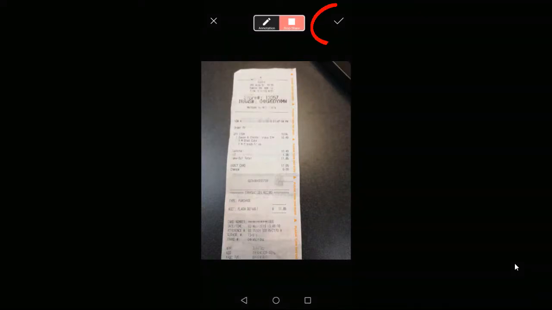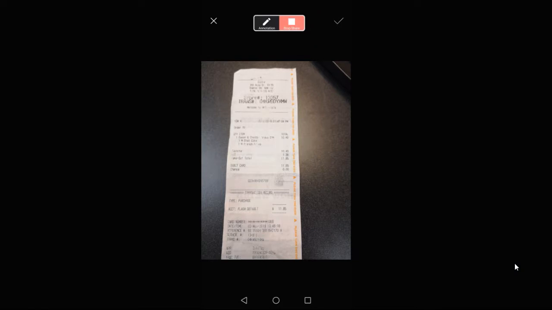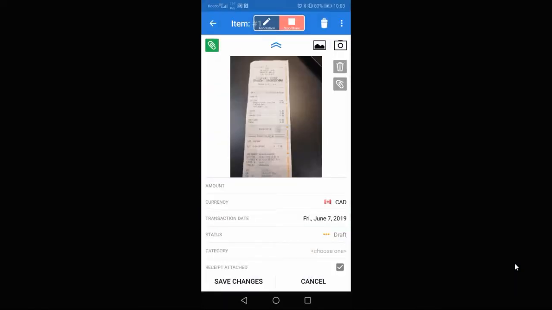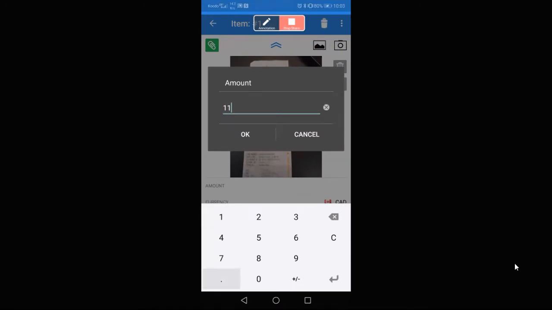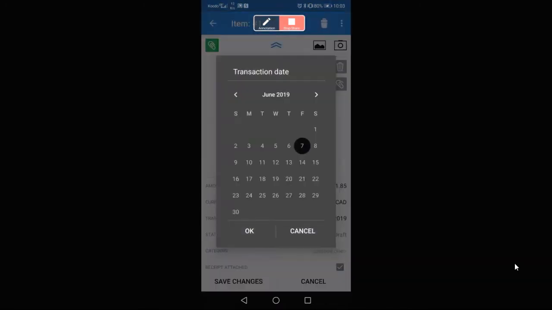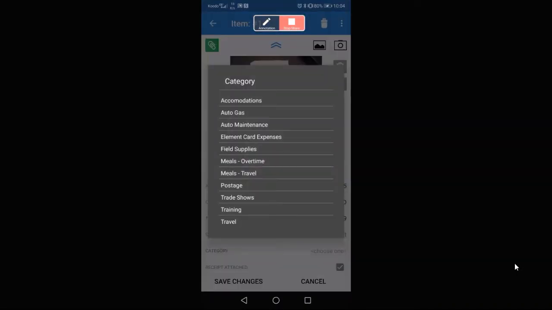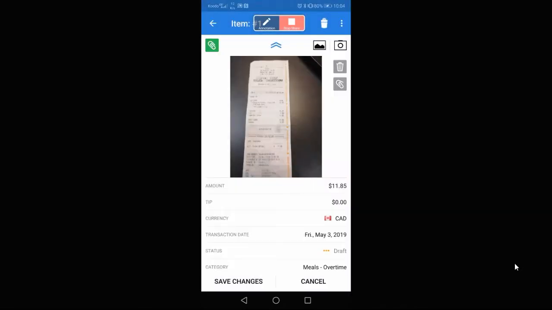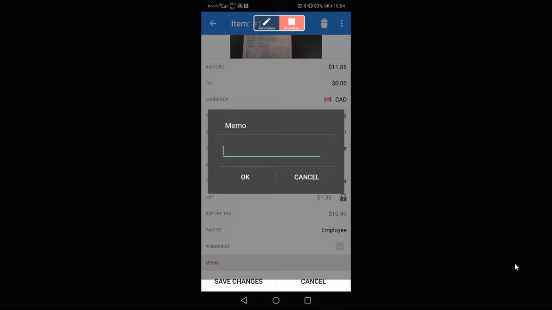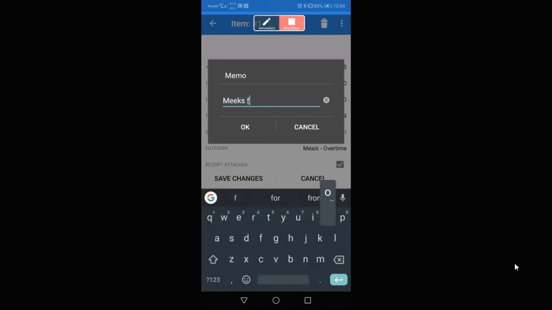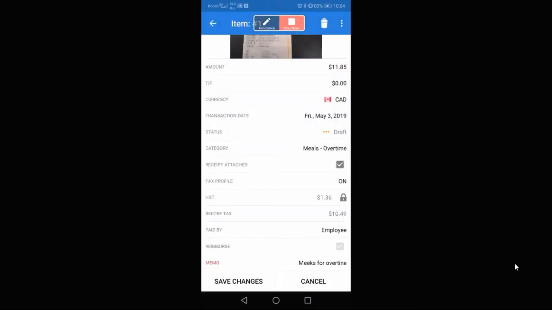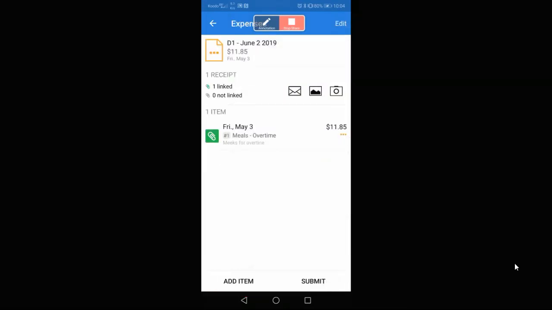Once you have a picture of your receipt, click on the check mark. You can then fill out the information required for your receipt, including the amount. The transaction date should match that on the receipt. You can then select the category for the receipt. Add a quick memo for your receipt. And then click on Save Changes. You can then see that that item has been added to your report.